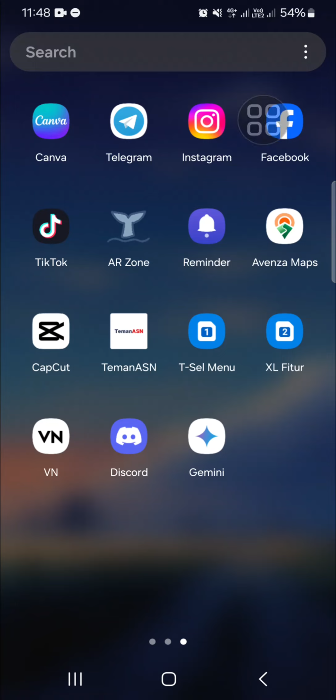In today's tutorial, I'm going to show you how we can mark everything as read on Discord mobile. Okay, let's get into it guys.